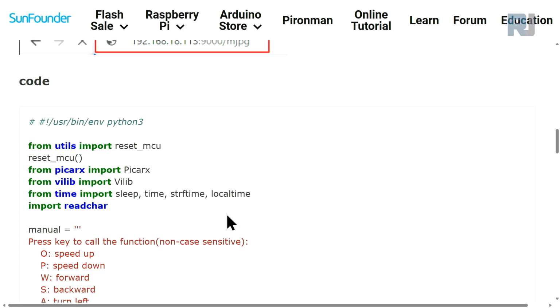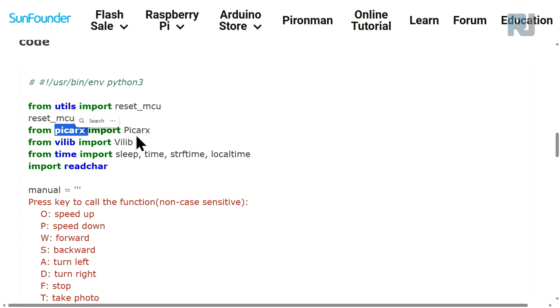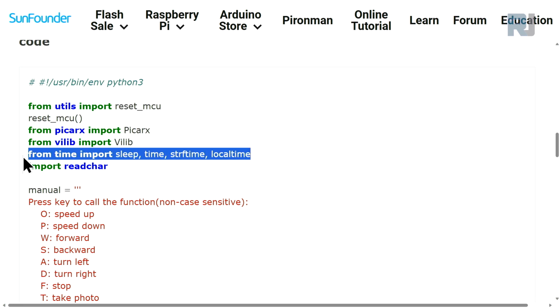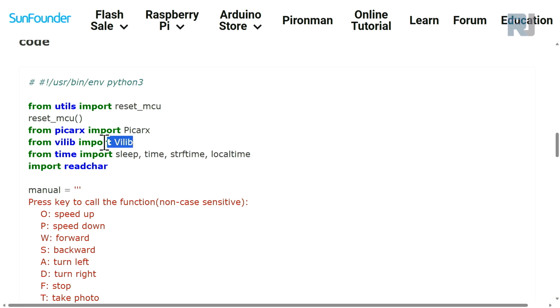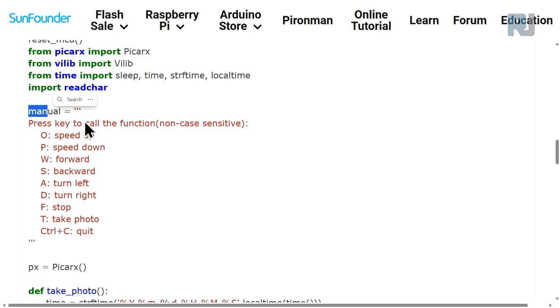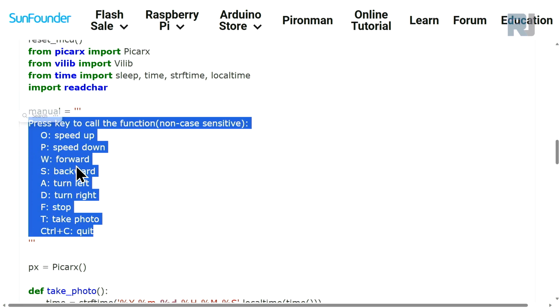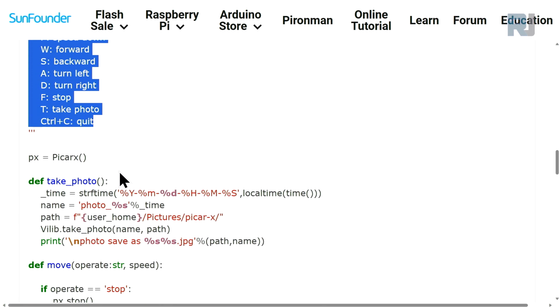Now let me explain the Python code for the video car. From utilities, we are importing reset microcontroller unit. From PICAR-X, we are importing this class and vision library, sleep time, string format, local time, and then read character. This is for keyboard, and these are for naming of the file, and this is for vision library for the camera, and this is for the control. This is our manual. This is a variable that's holding all these texts to be displayed on the screen.